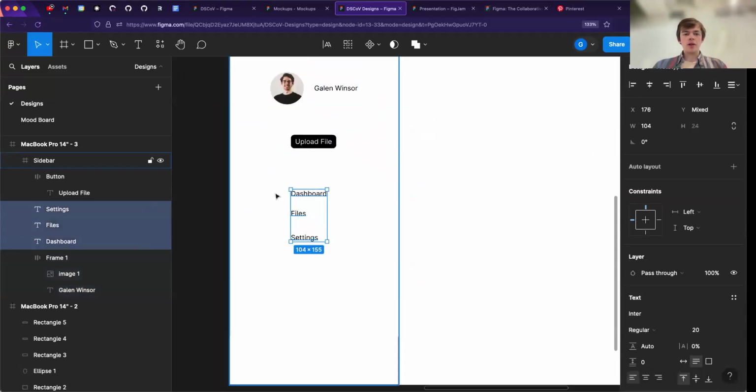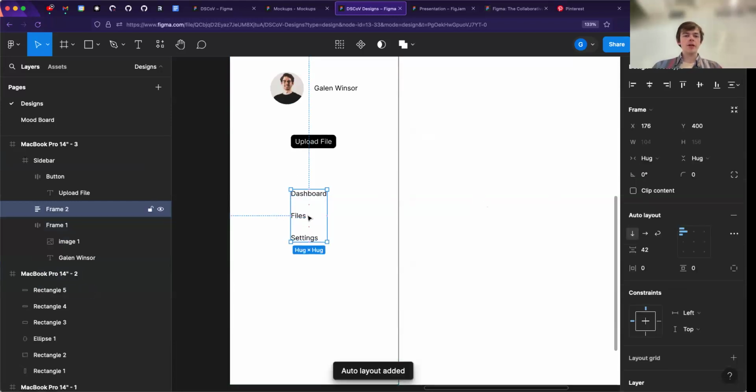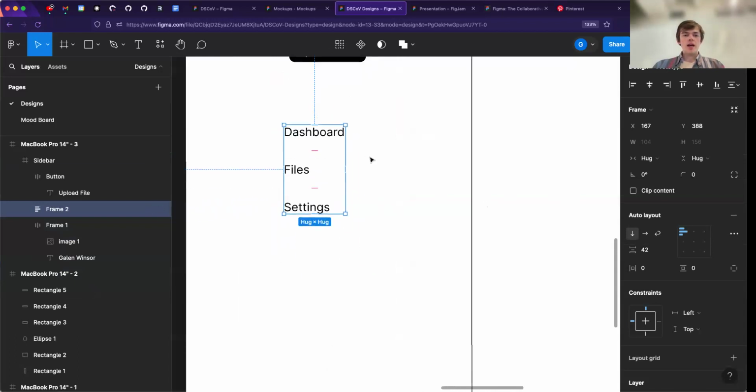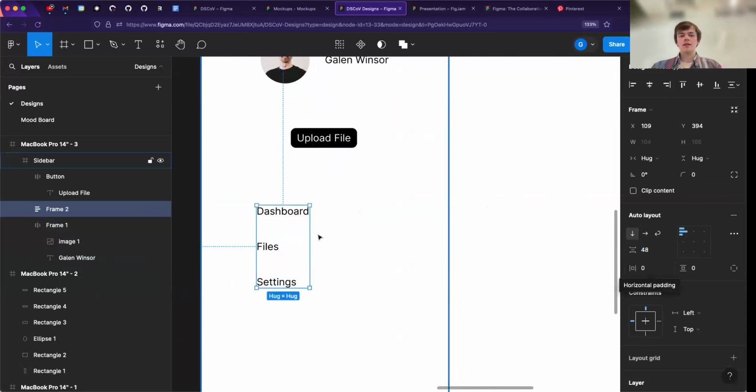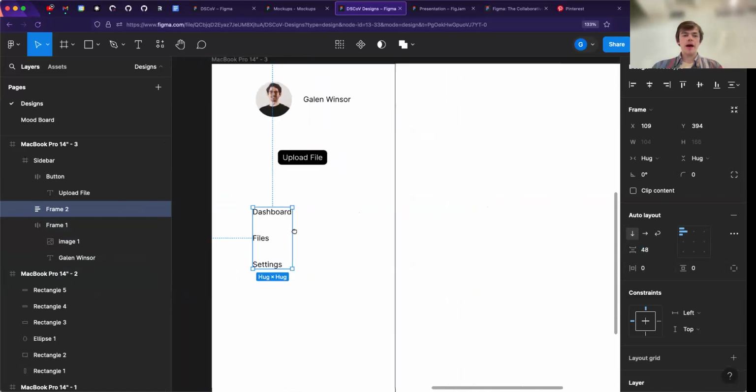We can also add an auto layout to the tabs. So we can click this again, or we can do Shift A, which also adds an auto layout. And yeah, again, 42 seems pretty good, but maybe we want to scale it up a little bit. So we'll add the gap 48. And yeah, we don't need to worry about padding or anything like that.